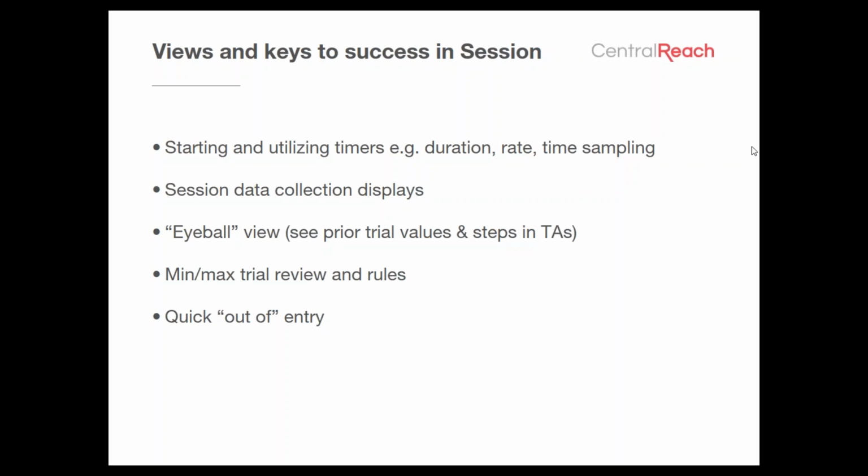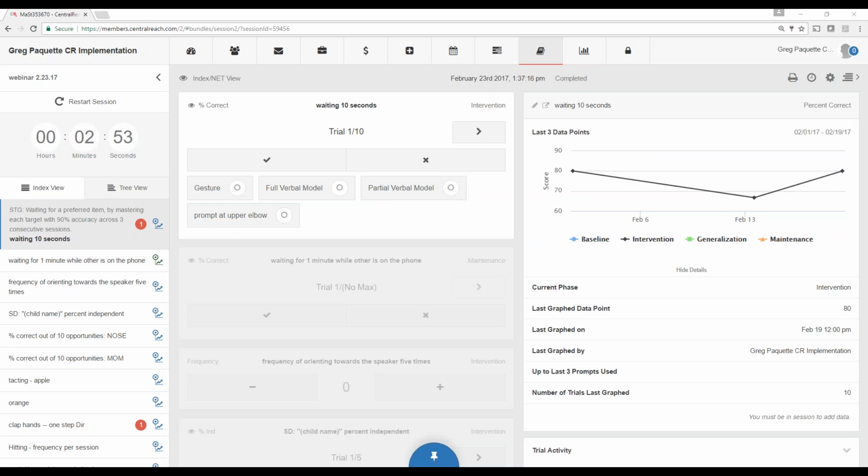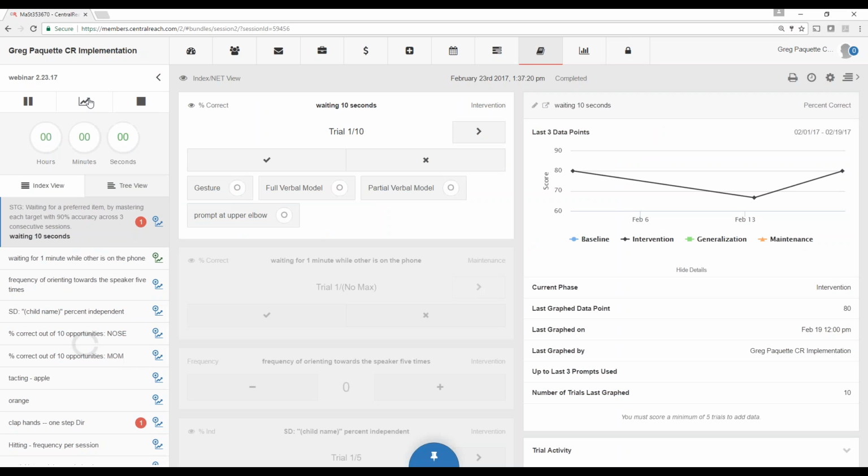So let me just change my screen for a sec. I'm going to go over to the session here, and so I am in the beta session. Okay, so a few things that we're going to go over. The main thing that users have to remember is obviously to start their timer.